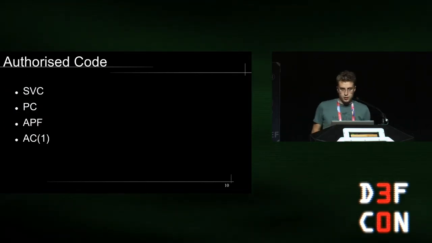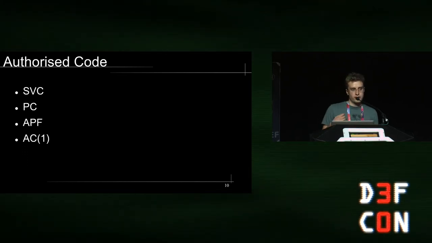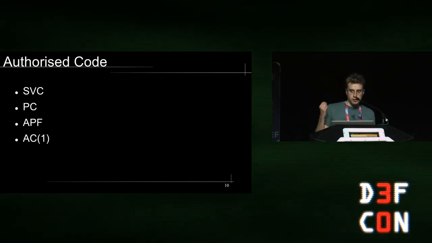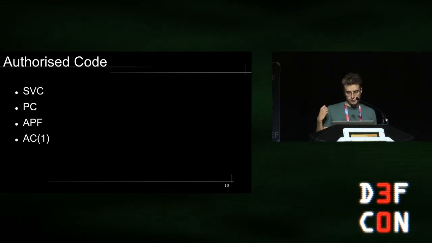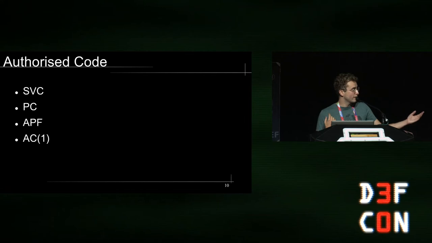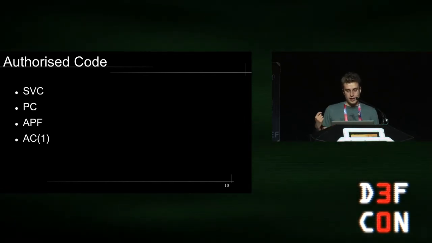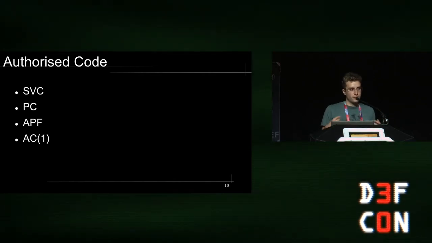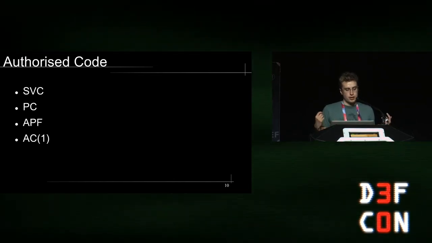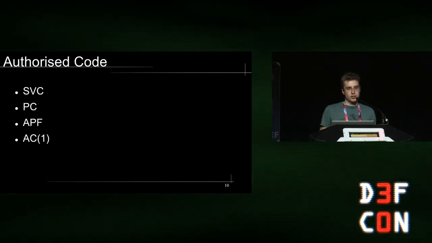So how do we get in supervisor state? We could either be running an SVC or a PC. These are like syscalls on Linux, but just completely different. And then there's also what I'm going to be talking about for the majority of this talk, which is APF authorized data sets.